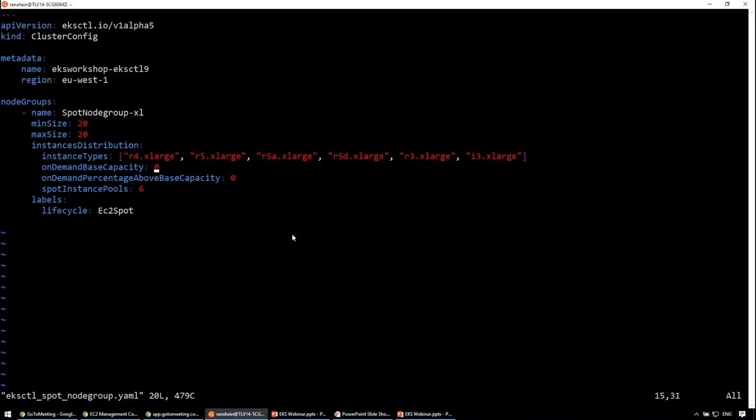Some other configurations that I have for this node group, which will go into my EC2 autoscaling group configurations, are an optional amount of on-demand instances that will run in this autoscaling group, as well as the ratio of Spot and on-demand instances to keep at all times. And the Spot instance pools is an important parameter here because this tells the autoscaling group how many of the cheapest instances per availability zone it should fulfill capacity from.